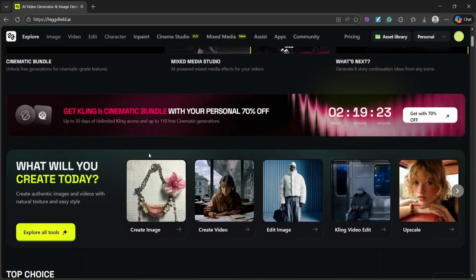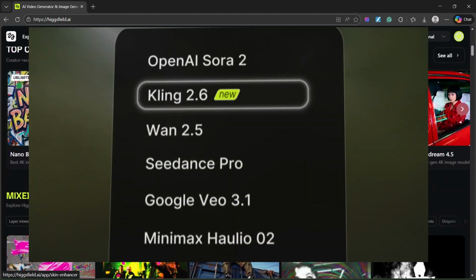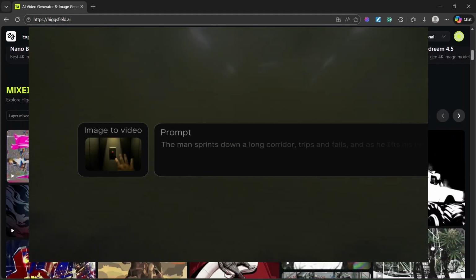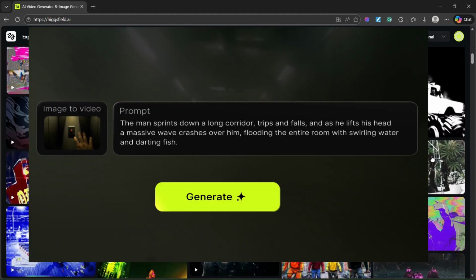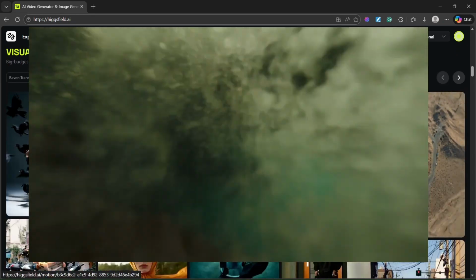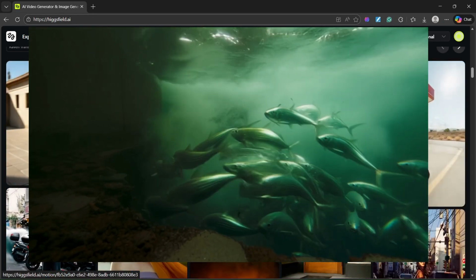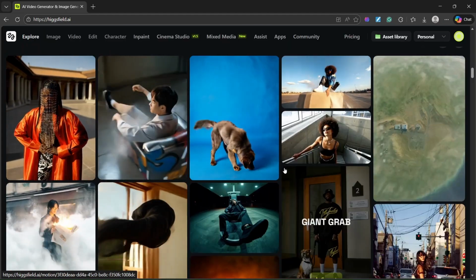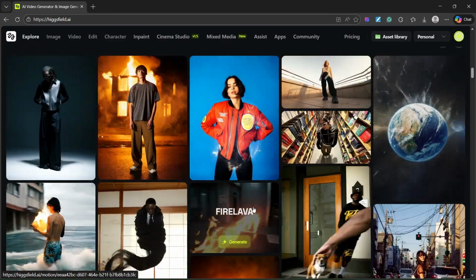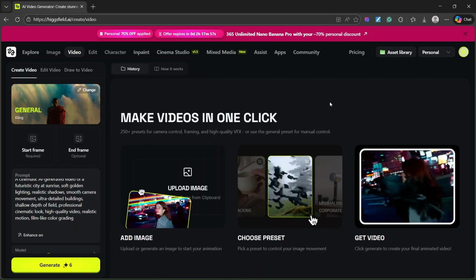In this video, I am going to show you Higgsfield, an AI-powered video generation platform, and how you can create cinematic AI videos using its built-in tool. I'll walk you through the actual interface, generate a video step by step, and show you the final output so you can see how it works in real time.